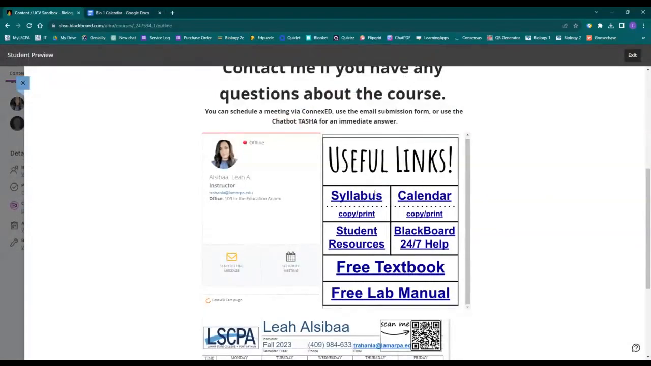All right, going back to this, you can view the syllabus. There's also a link to more student resources that are provided by LSCPA, and there's a link to 24/7 Blackboard help. This is really important. If you ever have any issues with Blackboard or Respondus, which we'll learn about today, they are the people who can help you, and you can call them 24/7. You can call them at midnight and get a live person to help you.